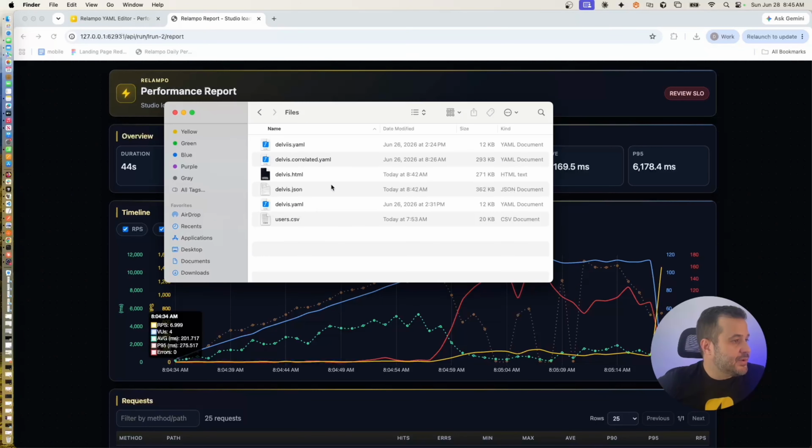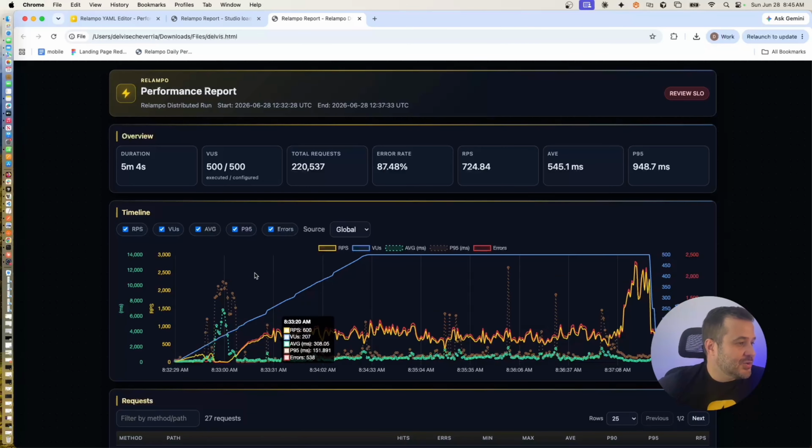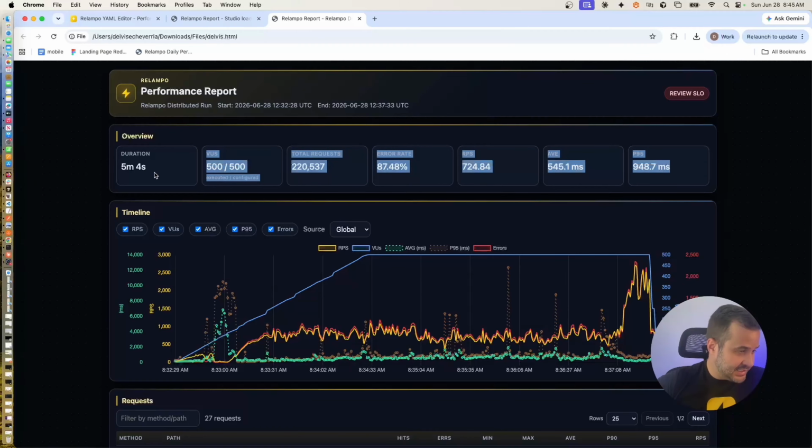These would be the reports. Let's see, we have an HTML report and we also have a JSON report. Let's open the HTML report. As you can see, a huge degradation of the test. It lasted 5 minutes. 500 virtual users were launched against it. It had this total number of requests, a set of general metrics here.